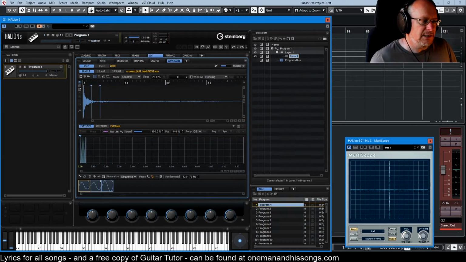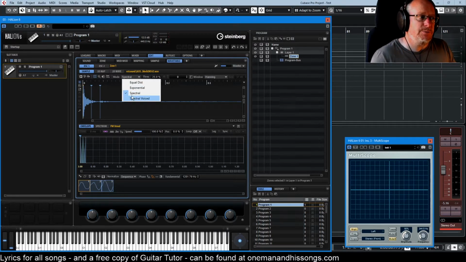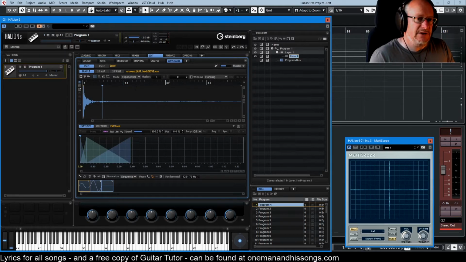Spectral analyzes the frequency of the tone and tries to find significant differences in the spectral quality of the sample. And spectral voiced is a pitch-based spectral analysis. This is a percussion sound, so we're not going to get much use out of those. Exponential is definitely the one to go with for this.